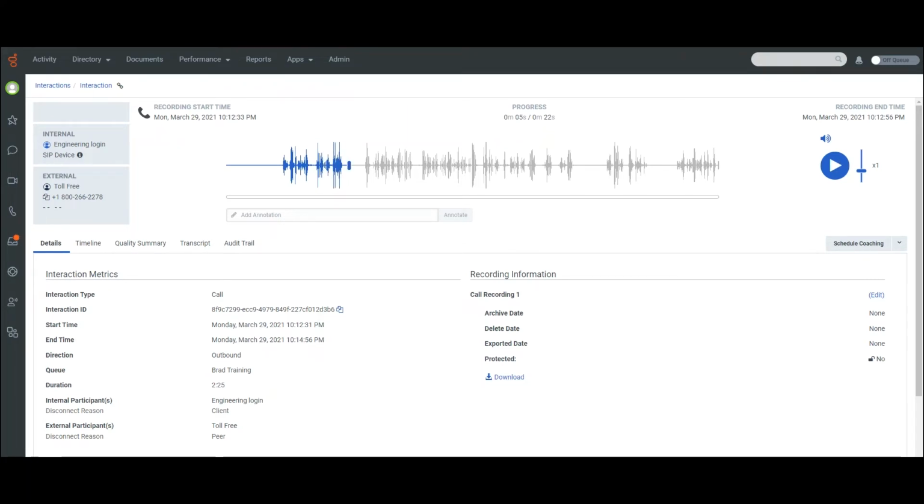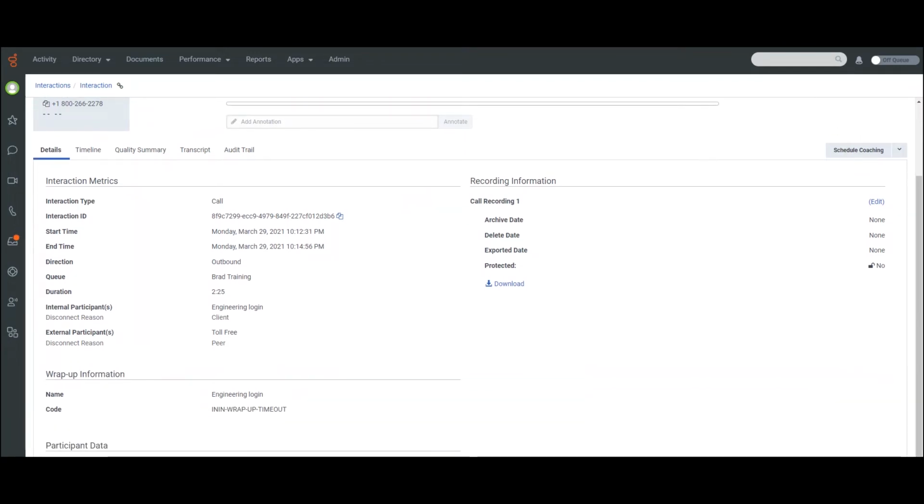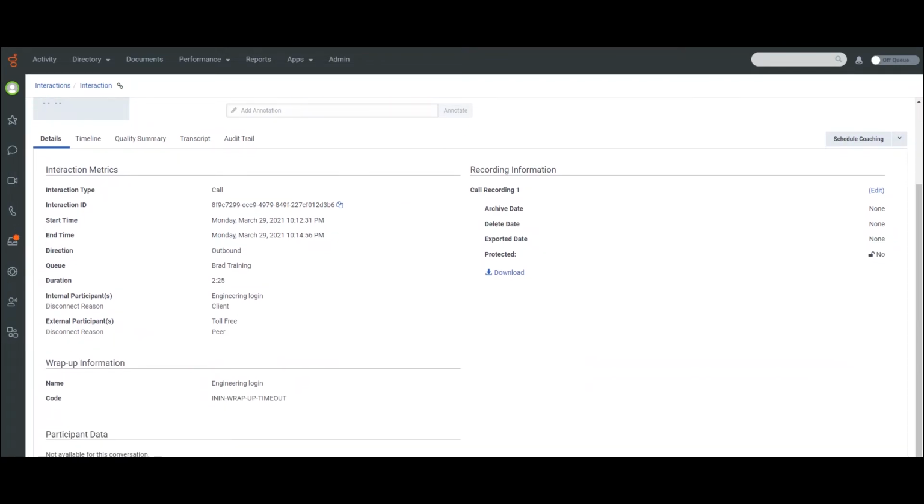In the lower details section, you'll see information about the type of call, what queue it was related to, the list of participants, disconnect reasons, and any wrap-up or participant data. You can also download the call recording with the proper permissions.